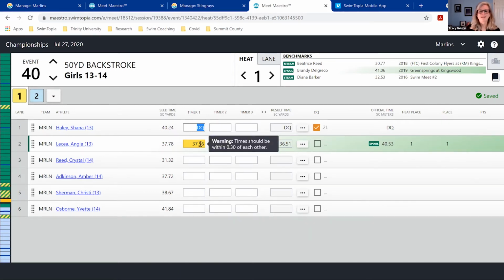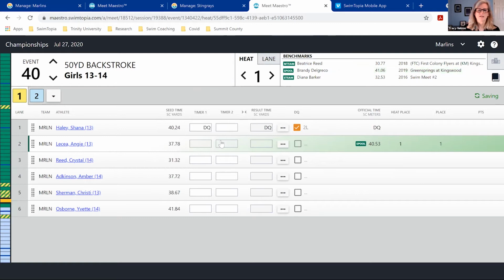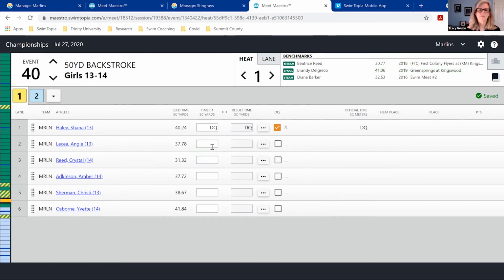And so we're getting a warning. The time should be within 0.3 seconds of each other. And so they're too far out. So we've got a lot of stuff going on here. So let's just delete these. There we go. Okay, we're going to go down to one watch. Okay, awesome. So let's give her the same time.